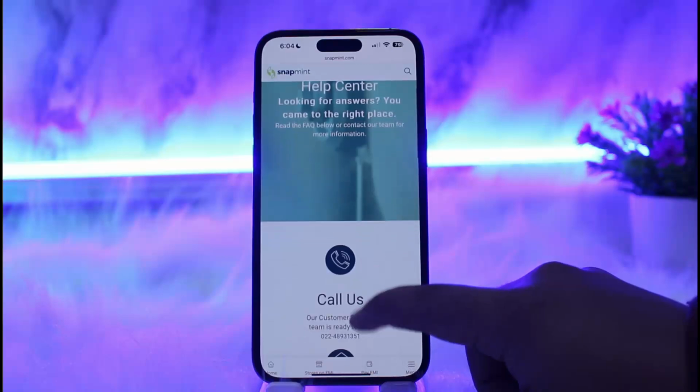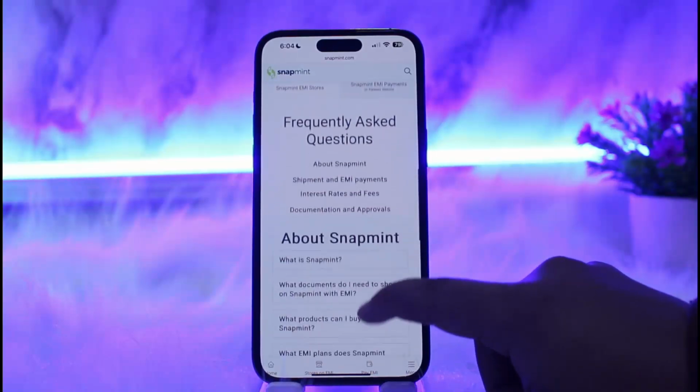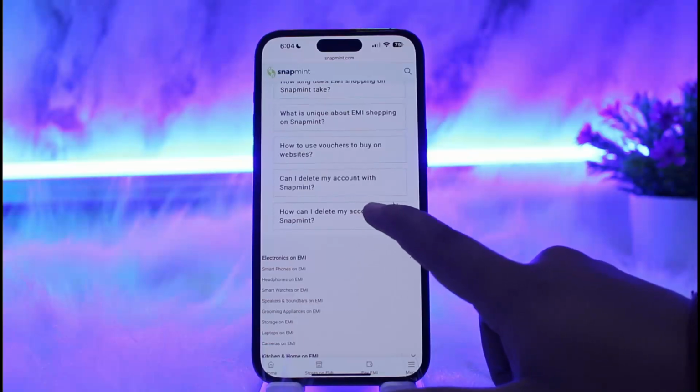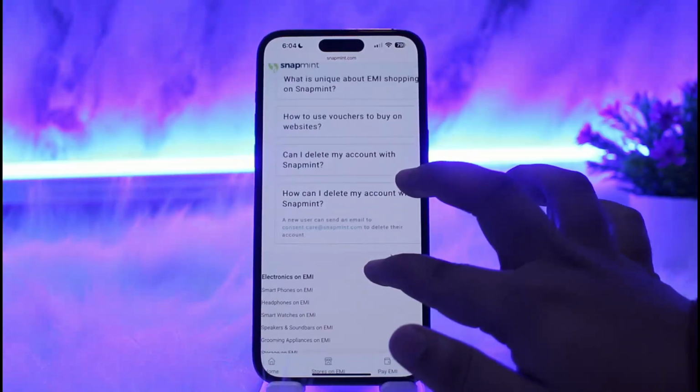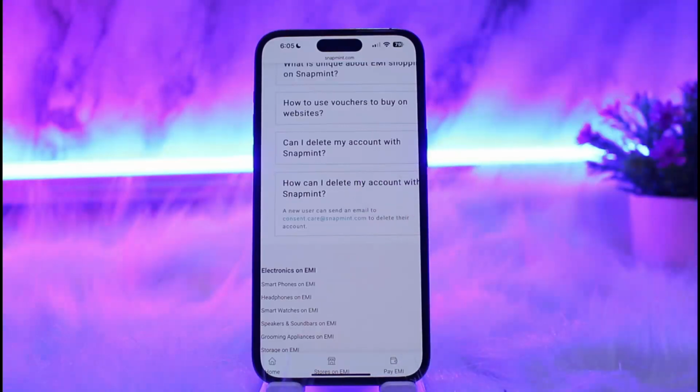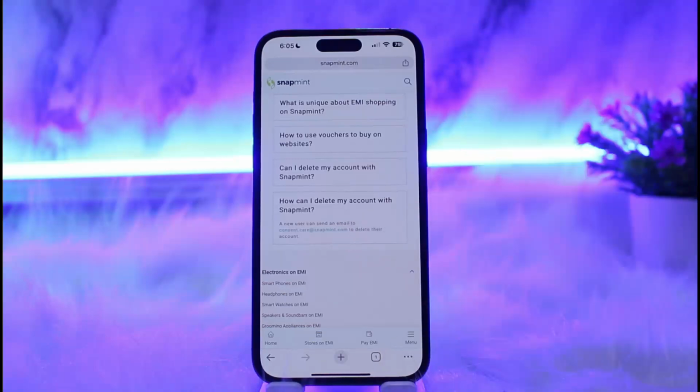I'm here on the official page of Snapmint. So you can see about Snapmint, and down below you should see how can I delete my account with Snapmint. Now right here it says if you are a new user, you can send an email to consent.care@snapmint.com to delete your account. So you can send an email, make sure to mention that you want to delete your account and enter your account details that you wish to delete.